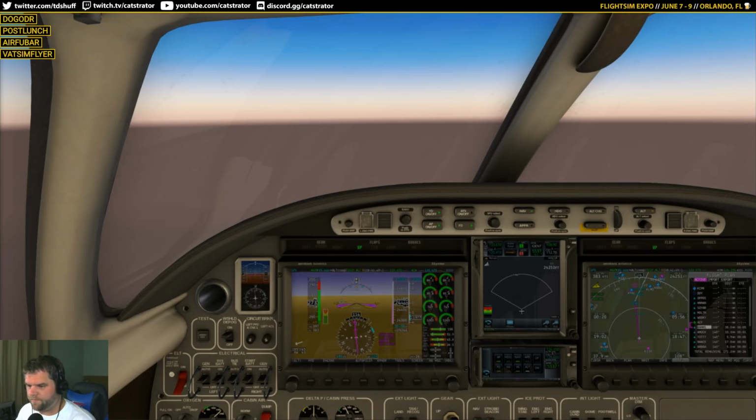Center, United 1399 descending via the sub 3 west transition.